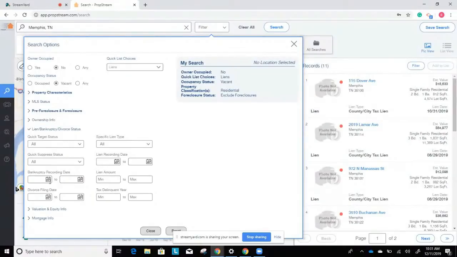Lien, bankruptcy, divorce status. So the huge update here was that people were complaining about not being able to isolate the bankruptcy recording date or the divorce recording date. We only gave you the option in our previous version to isolate the lien recording date. So now you have the ability to isolate the lien recording date, bankruptcy recording date, divorce filing date. You also have the ability to choose your lien type or situational type.